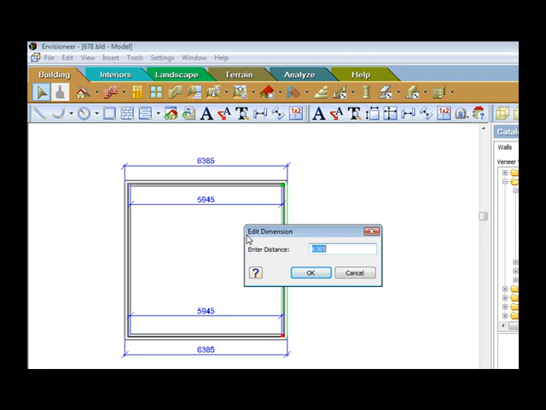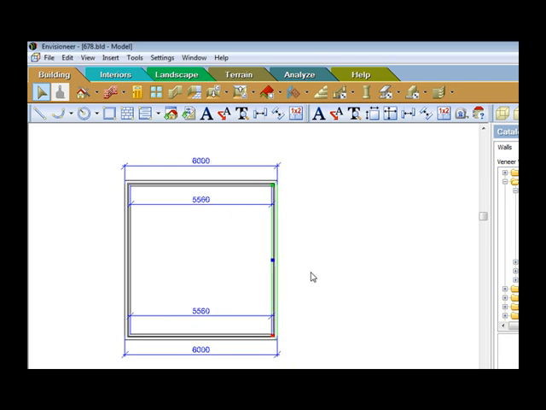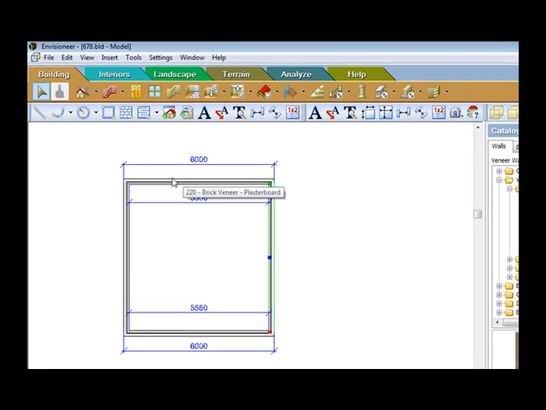So all I'm doing is I'm going to type 6000. So I don't have to backspace or click into it. If it's highlighted blue, just start typing, because it will then erase what it's highlighted. Then with my mouse, just hit OK. So you can see now the overall width of the building is 6 meters.